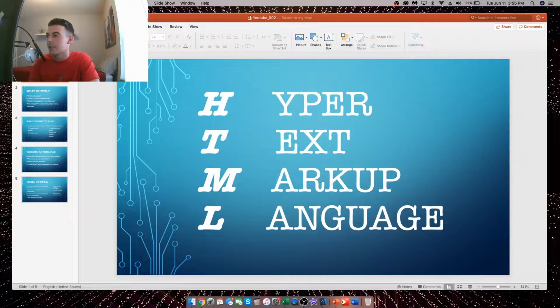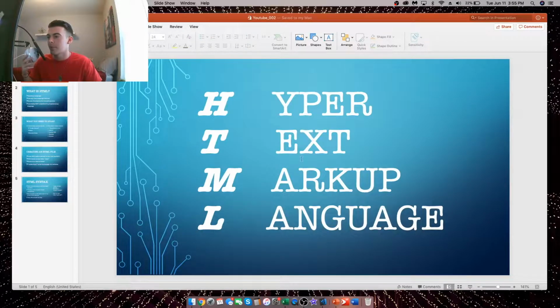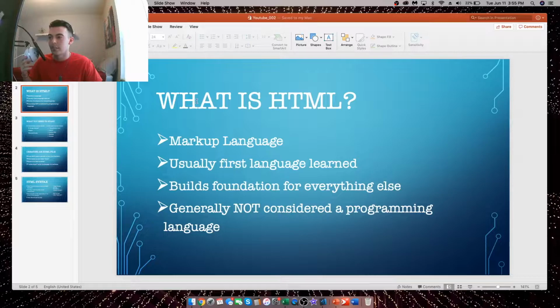Back here for video number 2. This one is on HTML specifically. So it stands for Hypertext Markup Language. You can see here I just laid it out in that way so you understood the acronym and everything. But what is HTML? It is a markup language, like I just said.